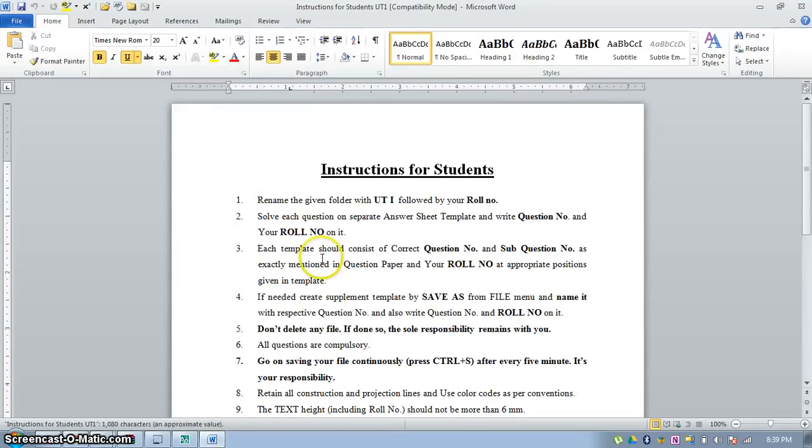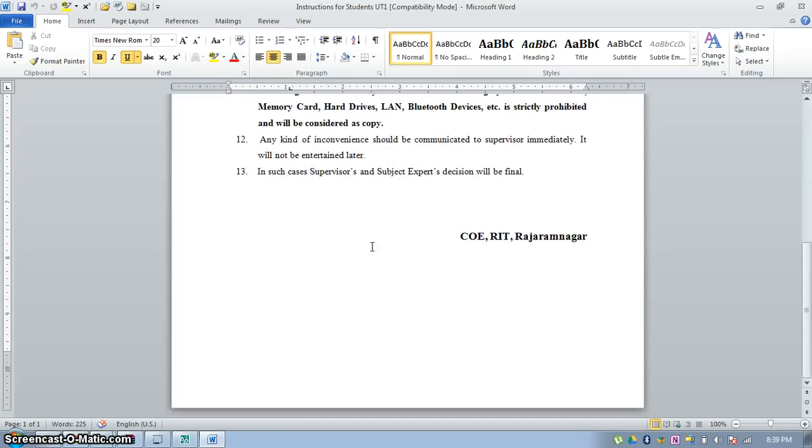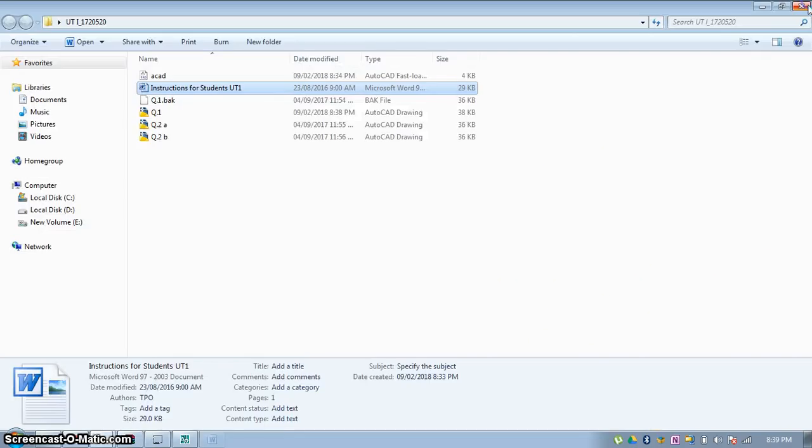You have to read all instructions before going to the actual solving of the questions. After that, when you want to solve question number 1, you need to double click on question number 1 only. You can take any question at any time. You can take question 2a or maybe question 2b directly. So I will go to the question 1a file.